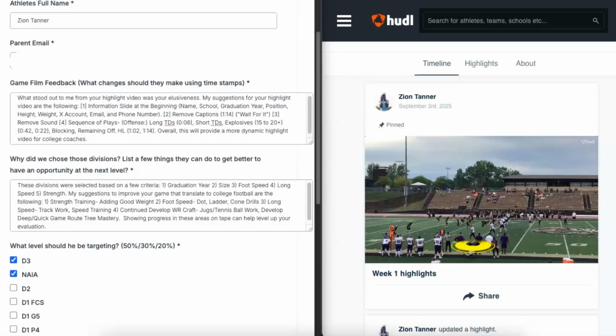Now, my suggestions for your highlight video are the following. Okay, first thing is an information slide at the very beginning. The best way to go about this is to go on Canva. This is free, and you'll put the information of your name, school, graduation year, position, height and weight, X account, email, and phone number. Put all that information on the left of the Canva slide. Put a picture of you on the right. Download that and then upload that to the very first thing in the Huddle Highlight video.